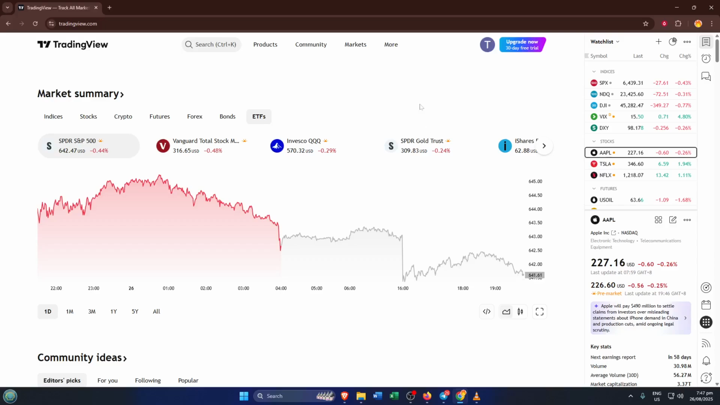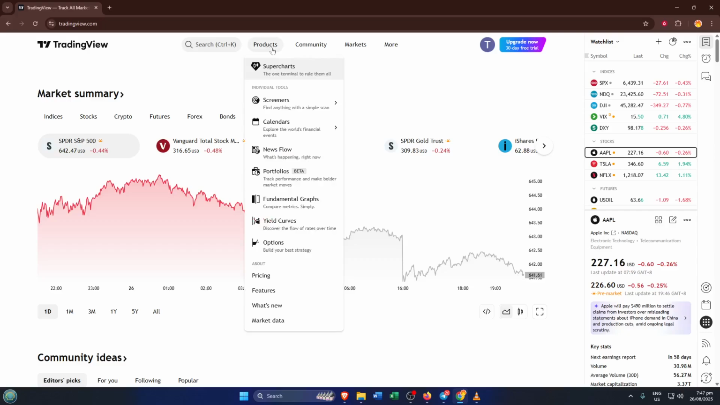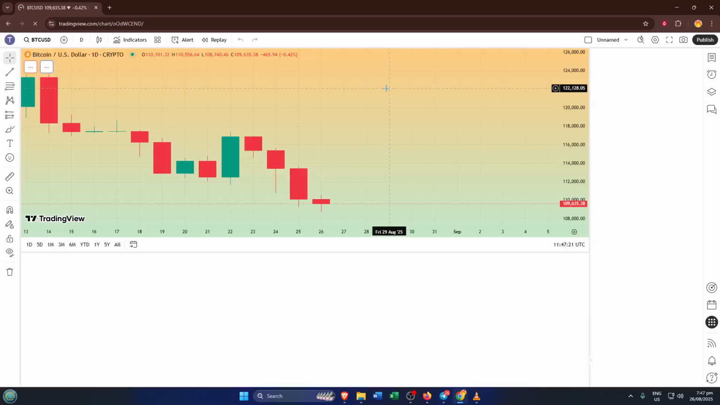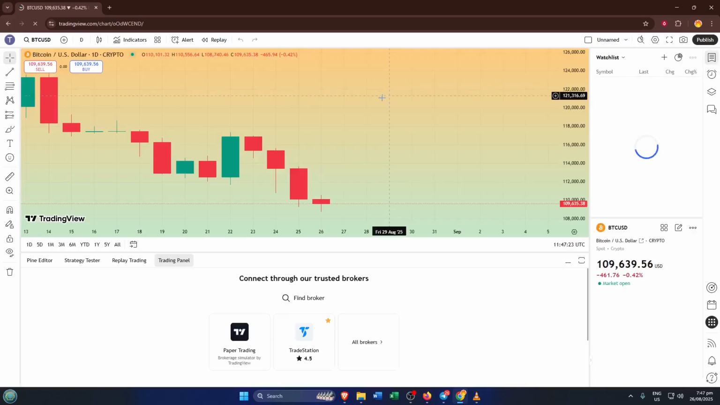Now, once you're on TradingView, look for the section labeled Products. It's usually up at the top navigation bar. Click on it. This is where TradingView bundles different functions together, from charts to screener tools. We want to make sure we're in the right part of the platform before moving forward.